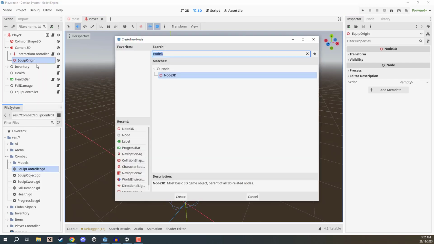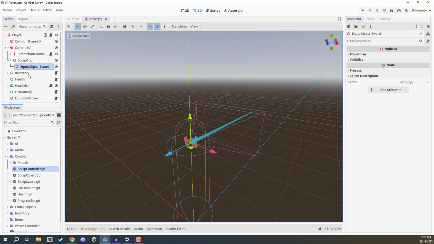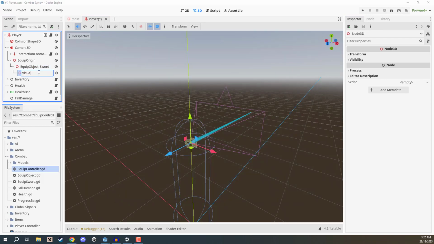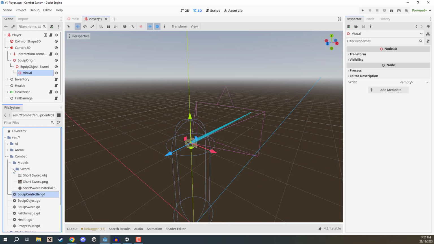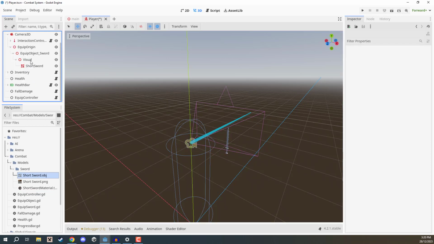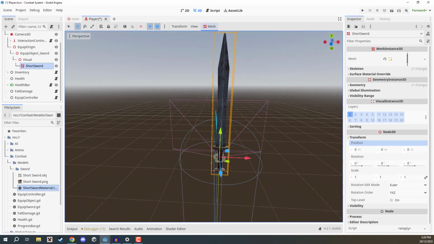Then as a child of this, we'll create another node 3D, and we are going to call this one Equip Object underscore Sword. And then what we can do is we can create one more node 3D, and we're going to rename this one to be called Visual, okay? Then we need to give it a model so we can actually see it. So inside of the combat models folder, we have sword, and inside we have shortsword.obj. We'll drag that in. We'll find the short sword here. We'll make that a child of visual. And on the short sword, we'll just set that position to be 0, 0, 0. We also have a short sword material, which we can drag on like that.